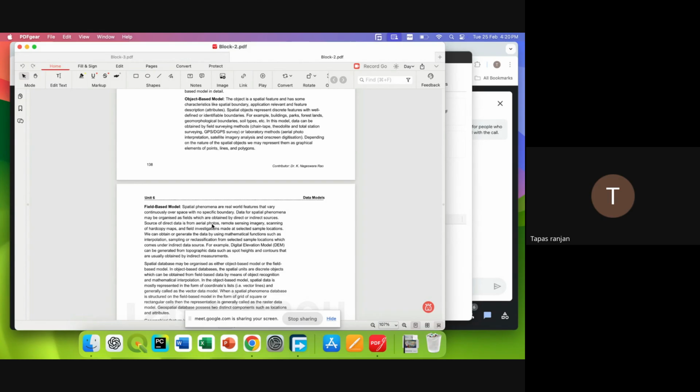Then what are field-based models? In field-based models, geographic phenomena are represented as continuously varying fields across a surface. This approach is commonly used in raster data models. Vector data will represent one object at a time, basically objectifying any feature, while the raster data model gives you a continuous representation of any geographical phenomena.